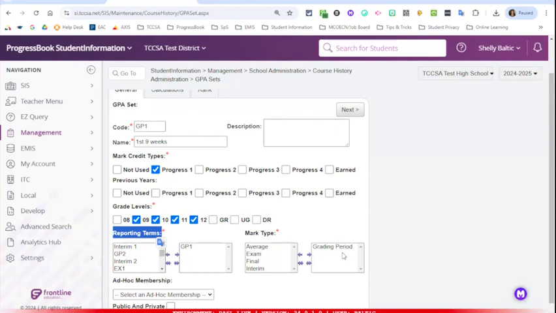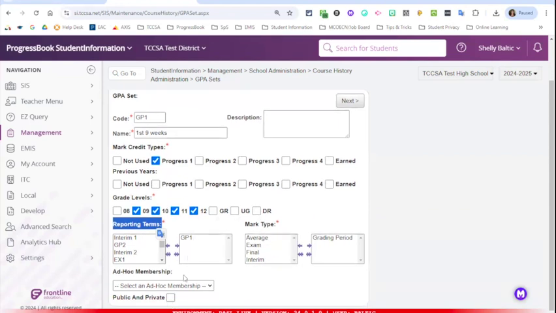What type of mark type is it going to be? It's going to be a grading period. Grading period always goes with progress 1. If this is a cumulative, I'm going to use a final and it should be with earned. And we'll look at those here in a few minutes.